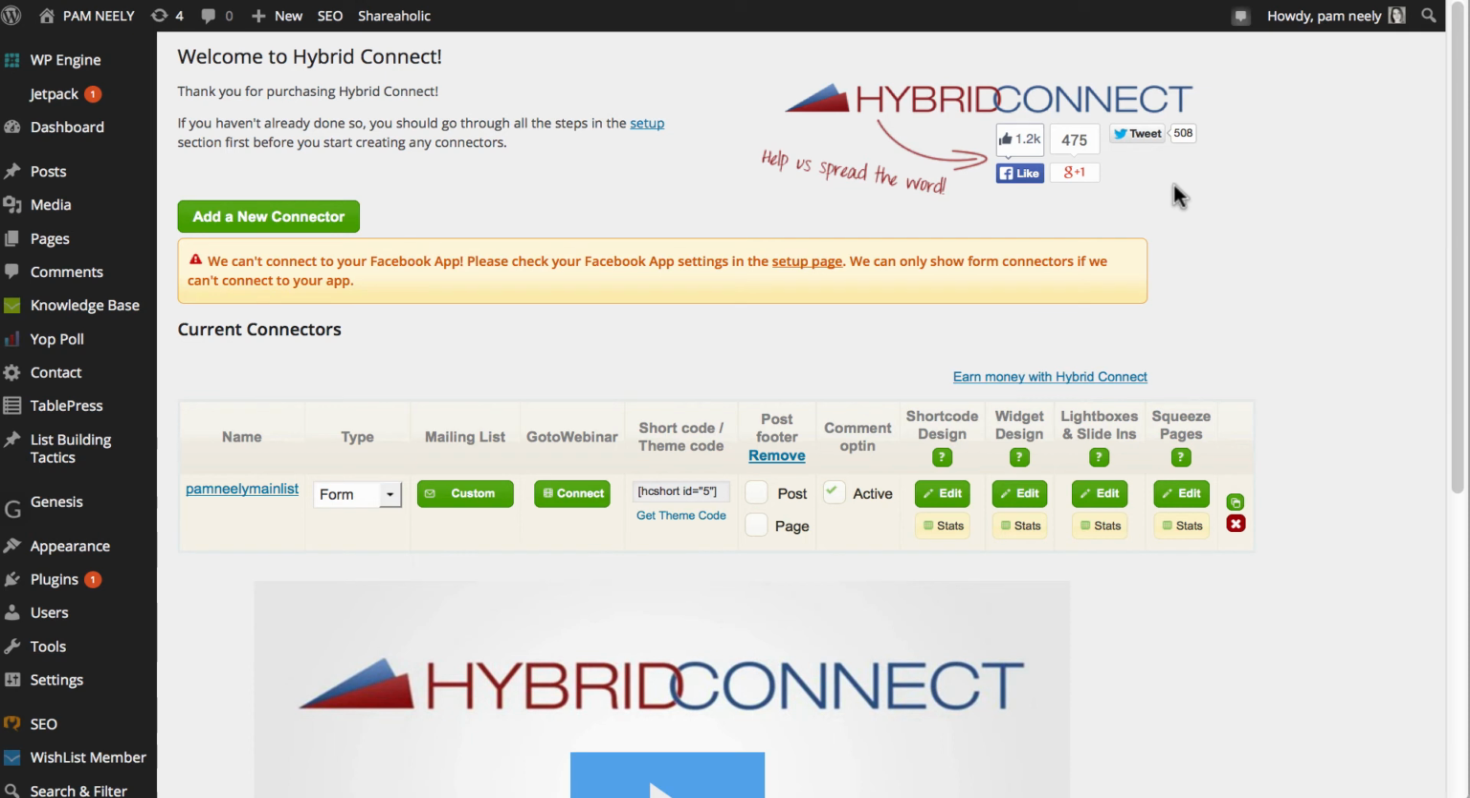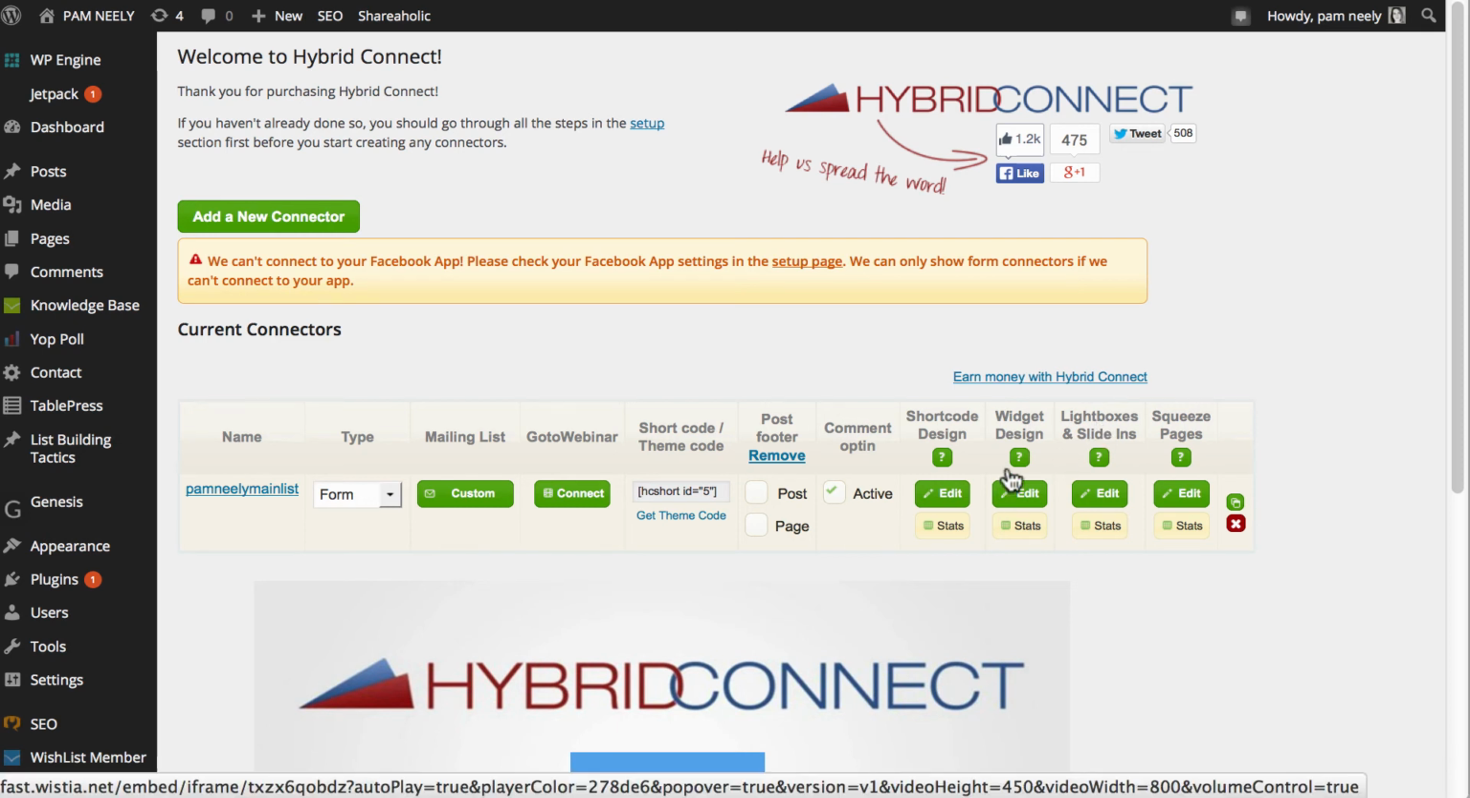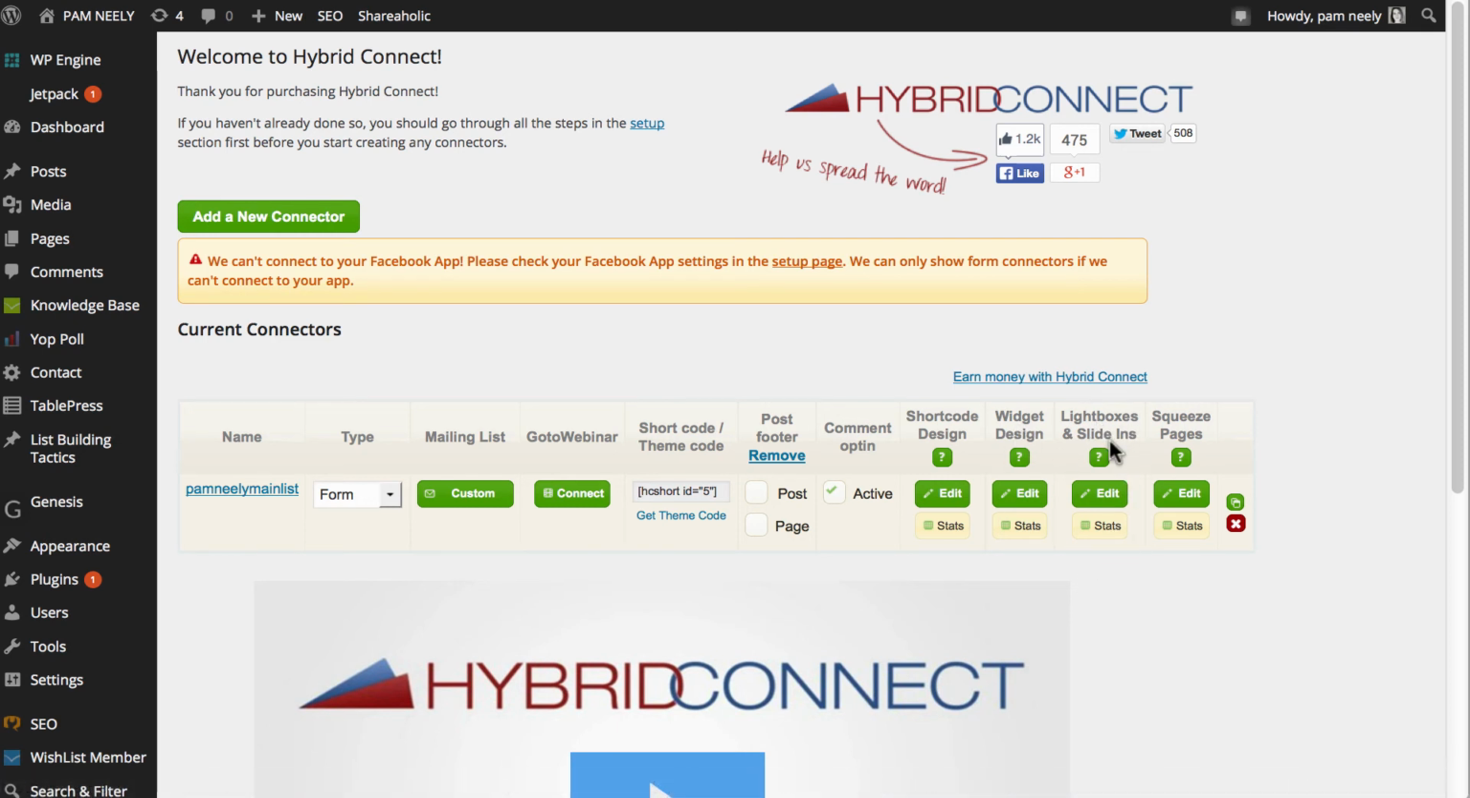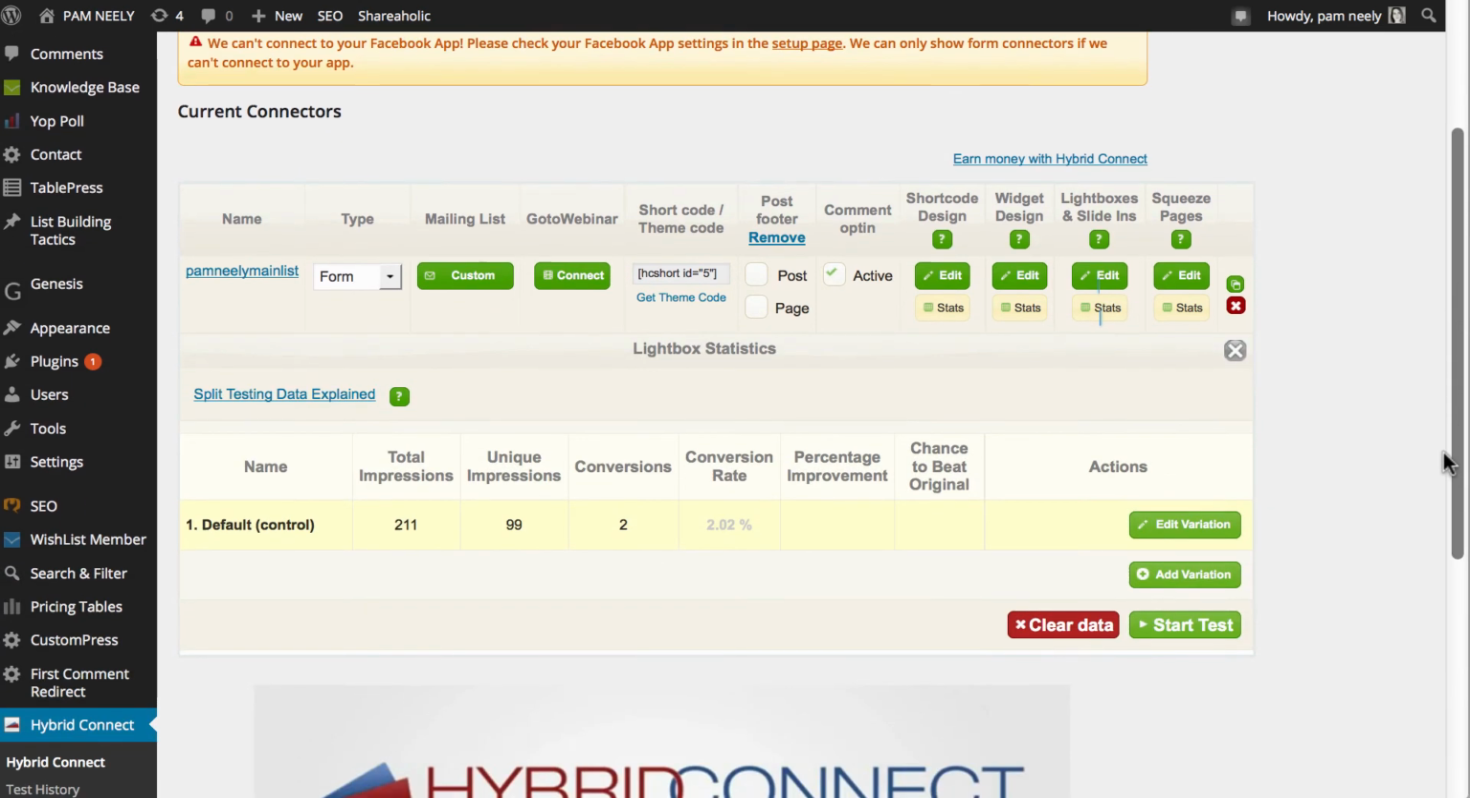And so this is the main page. This is what I'm running. And I'm going to set up a split test for my Lightbox. I've already set one up for my widgets. The way to trigger the prompt that asks you to add a variation is to click on Stats. And then you want to go down here where it says Edit Variation. That's actually the default, which we don't want to do. We're going to click Add Variation.